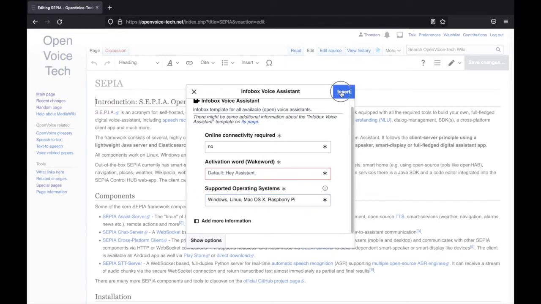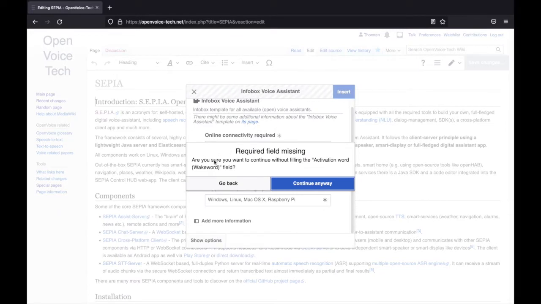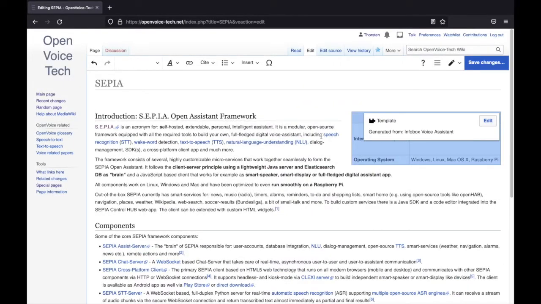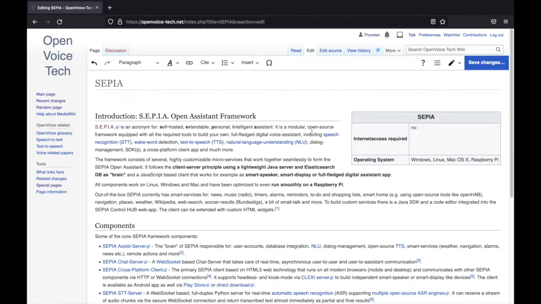So let's insert our info box, and you see the information that there's a required field missing, but you can nevertheless skip that field. It's recommended, but if you choose not to set it, you have the possibility to continue. So, and now we have that really simple info box here. Not the prettiest thing ever, but the information is rendered in a simple table.